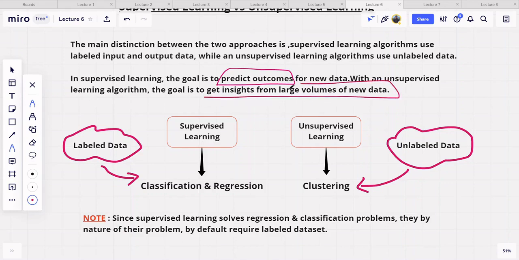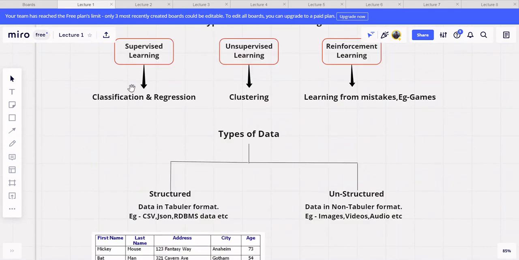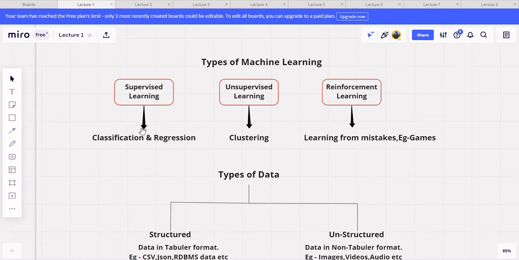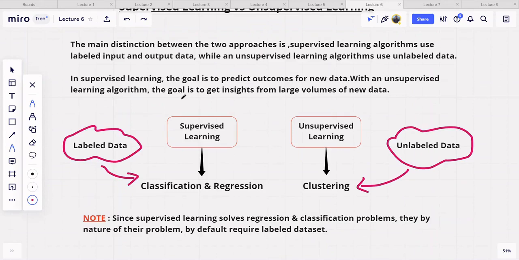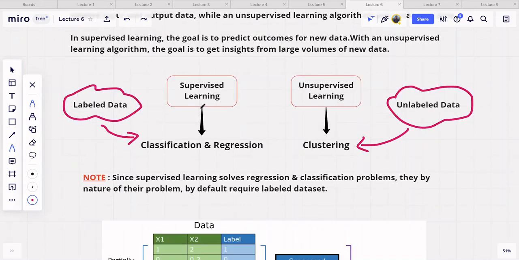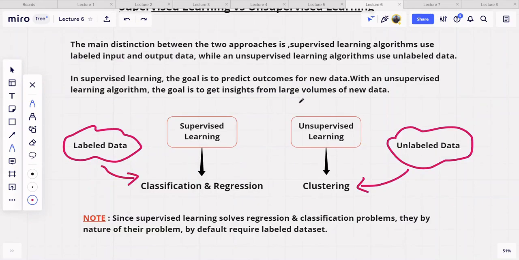For example, we saw that in supervised machine learning, we can solve two types of problems, classification and regression. As we saw in our previous lecture, in both these types of problems, we predict a certain value. In a regression problem, we try to predict a continuous variable, whereas in a classification problem, we try to predict a categorical variable. But in unsupervised learning, we don't have any such thing. In unsupervised machine learning, we don't train the model with the intention to predict some value. The reason why we train an unsupervised machine learning algorithm is to get more insights from the data.